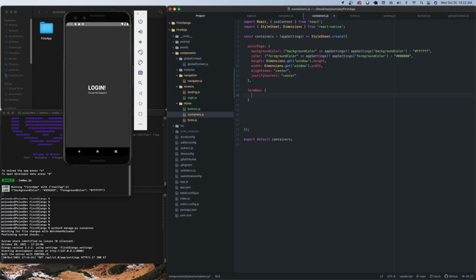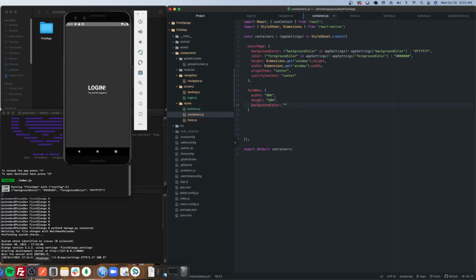So we're simply going to create a box, and we're just going to say width of, let's say 60%. Oops, don't forget the quotes. And a height of, let's say 50%. We'll see what that looks like. And the background color of, I don't want to do white, but well, yeah, let's just do white. Let's just keep it at white. No, let's do a different shade of gray.